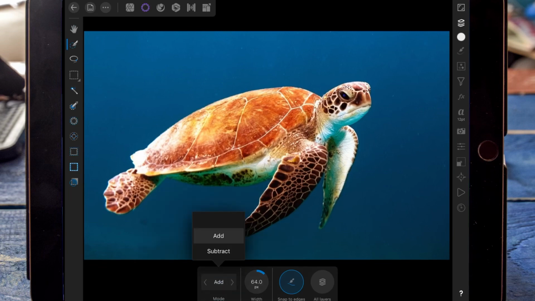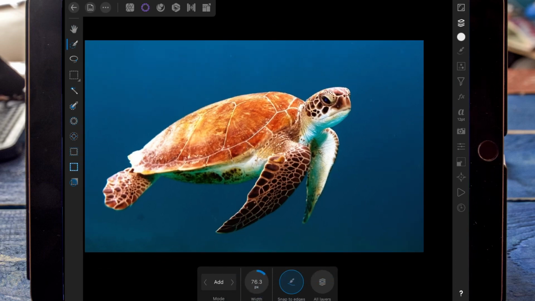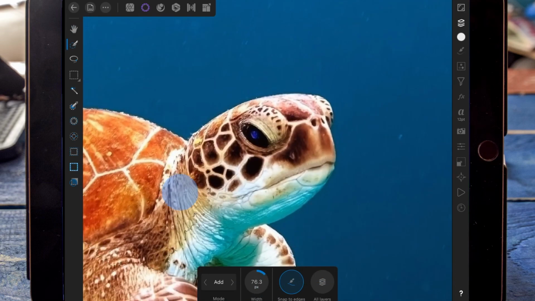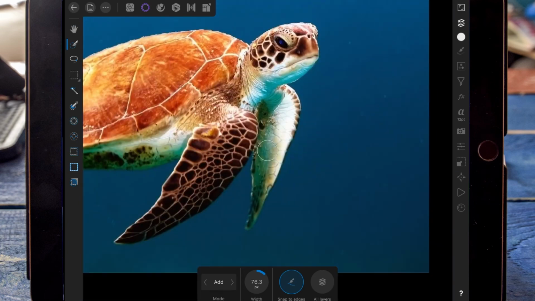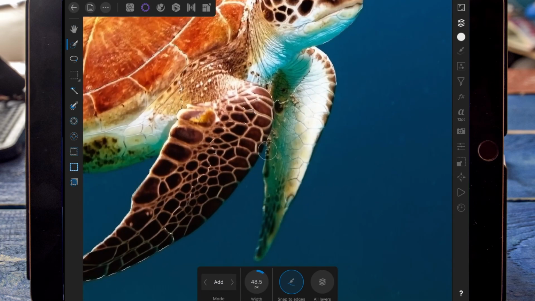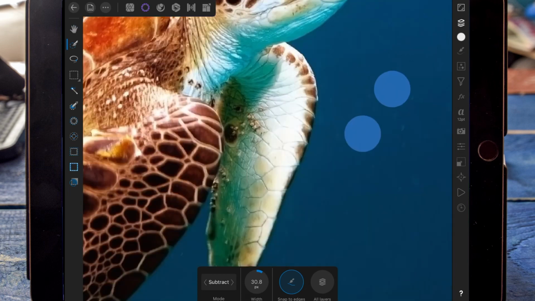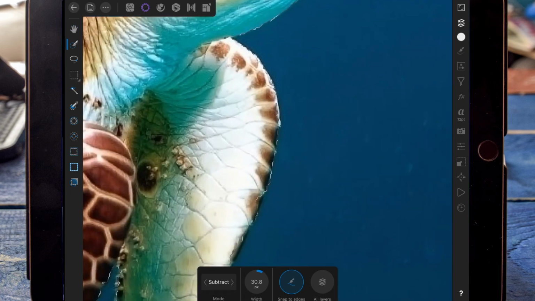make sure the mode is on add and you've got snap to edges on, and then you can use this to change the size. If it's getting a little bit difficult, like if it's not snapping to the edges and it keeps going over the line, turn off snap to edges and it'll be a lot easier to line it up.